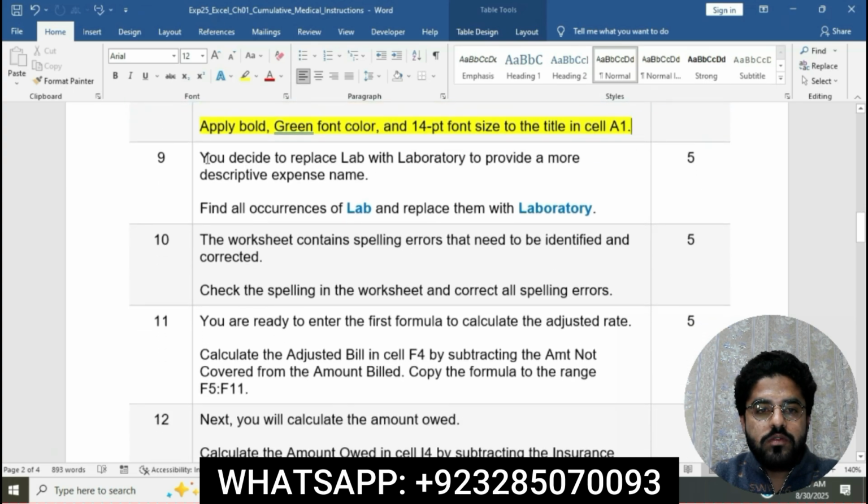Now let's move to question number 9. You decide to replace lab with laboratory to provide a more descriptive expense name. Find all occurrences of lab and replace them with laboratory. Basically, in this question you will have to replace lab with laboratory, and the second task is to find all occurrences of lab and replace them with laboratory. Simply, you can find lab in this table and replace them with laboratory.